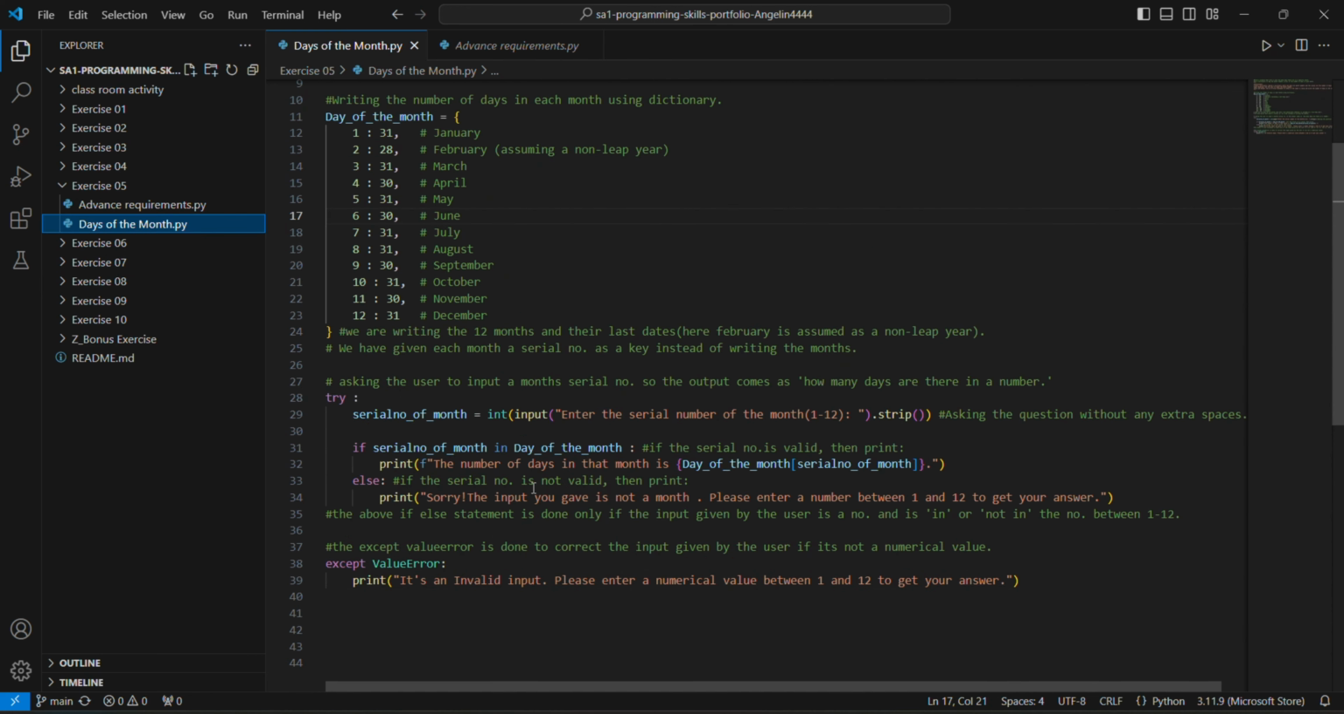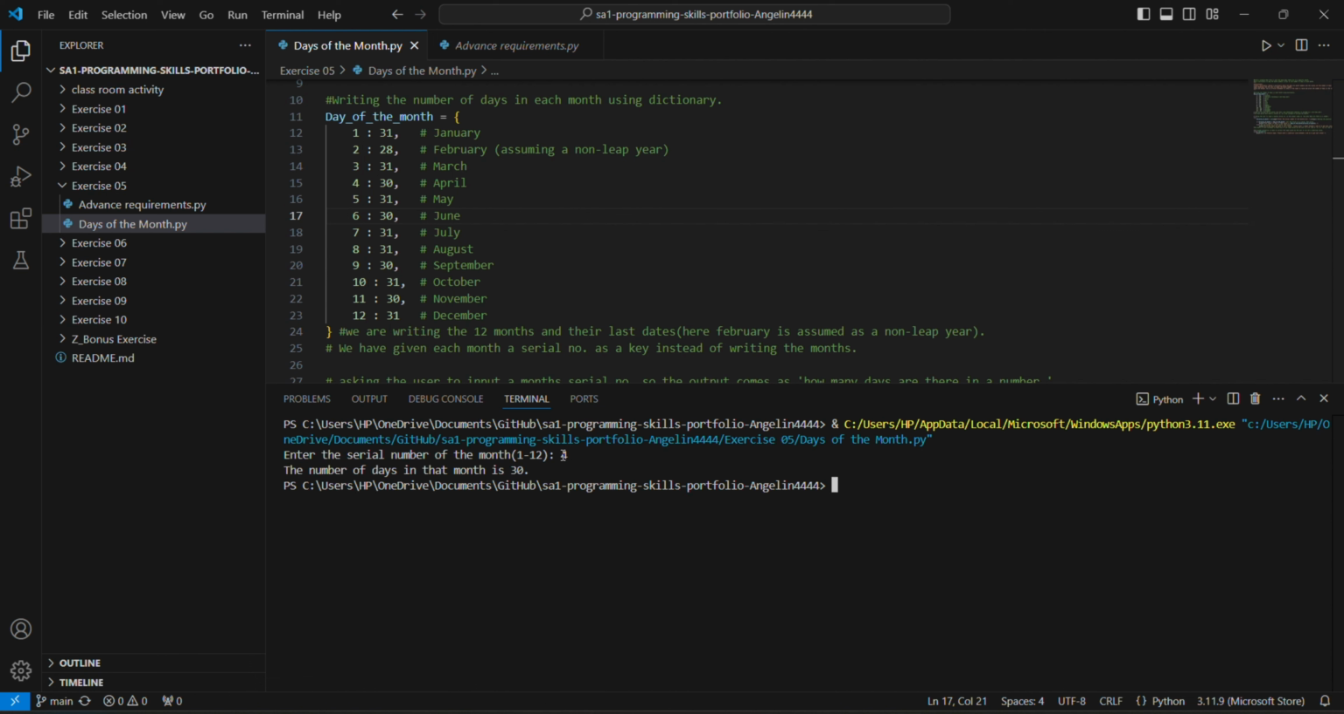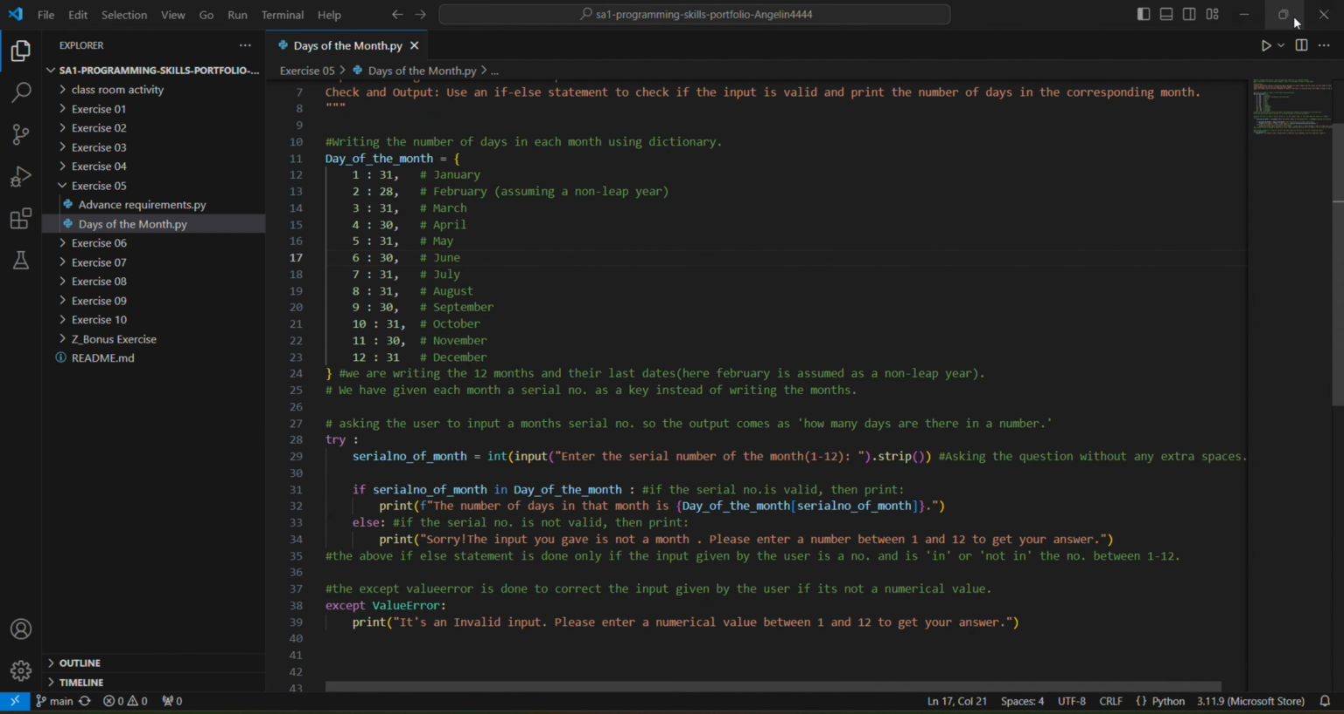Okay, so over here the first part, February is a leap year. The answer will be the input we get: the number of days in that month is 30. The 4th month is April, so the numerical value will be 30. See how the answer works.